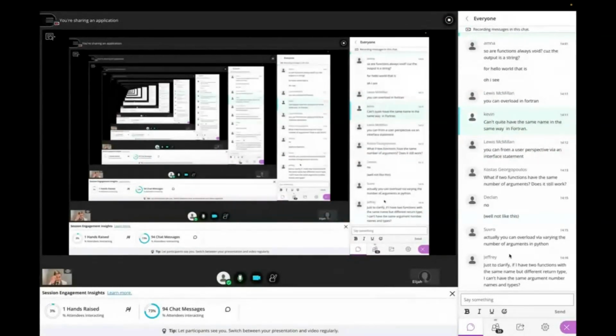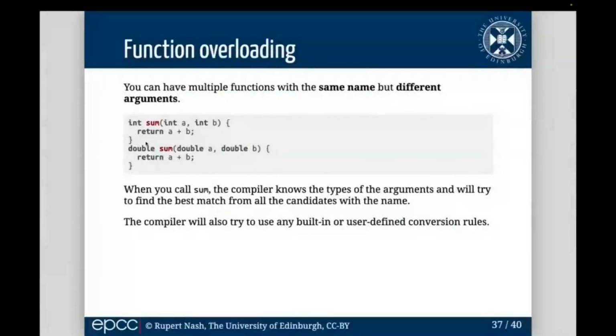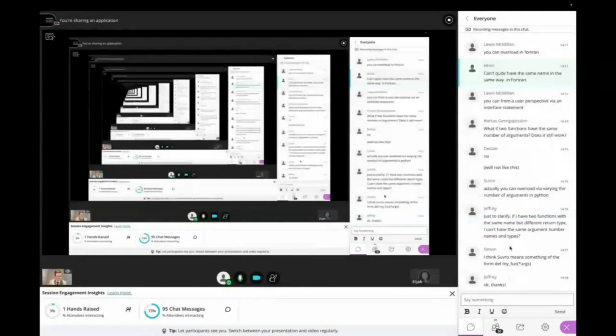I see there's something. Actually, you can overload the variant. Okay, that's Python. So if we have two functions with the same name but different return type, I can't have the same argument number, name, and type. If there is no variation in the name and no variation in the arguments, these functions are seen as identical. So if you have a function sum that takes 2 integers and returns an int, and you try to create another function called sum, which also takes 2 integers but would return a double, that's not possible, because it will say there's already a function called sum that receives 2 integers. So you need to change either the name or the argument list to be able to do overloading. Changing the return type alone is not sufficient.